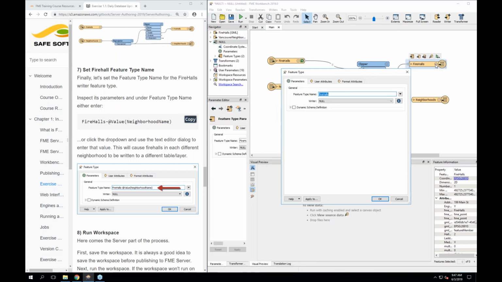Okay, so on the writer, let's open up the feature types, and we're going to adjust the feature type name. So right now it's hard-coded to fire halls, and we'd like this to change based on the neighborhood name. So from the training manual, you can copy the value from there and paste that in. Oops, that is not it. Maybe that's not copying. Nope. All right, so we can type that in. So I'm going to say fire halls.